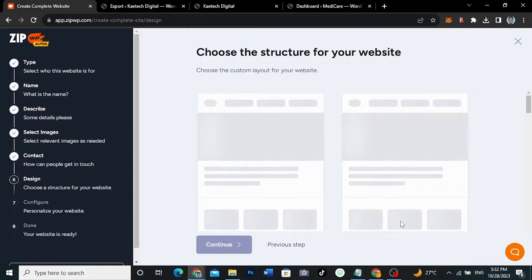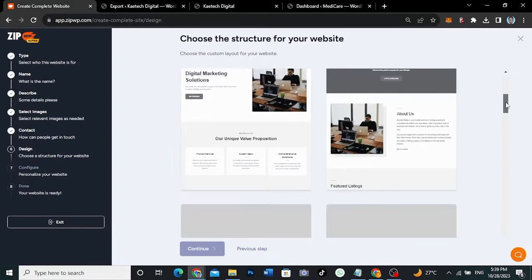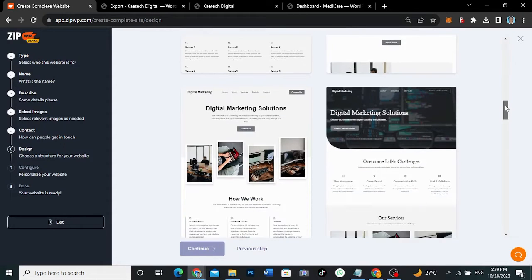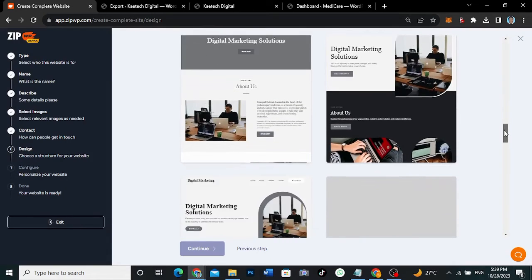And then we go to it's done for us to check it out. So let's wait and let the design load for us. Now guys, as you can see, it has given us a lot of structures and designs that we can choose from. So you can go through them and choose the kind of design that you want. I'm going to choose any design that I want to use.